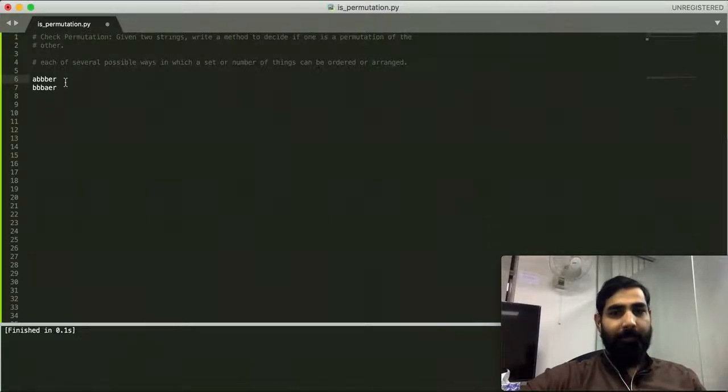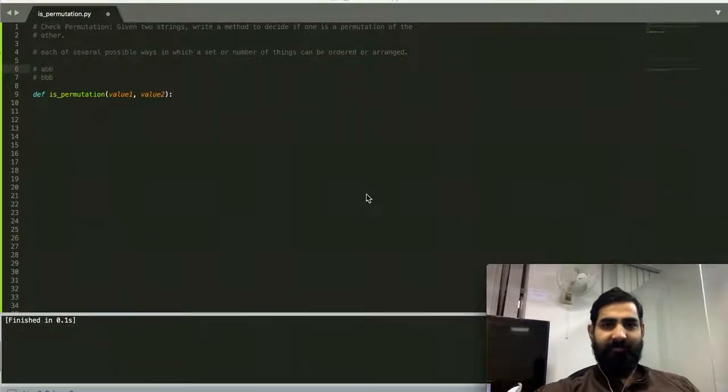We will write a function which will receive two parameters, two strings, and we will return true or false based on whether one string is a permutation of the other or not. We will solve this problem in two ways today.